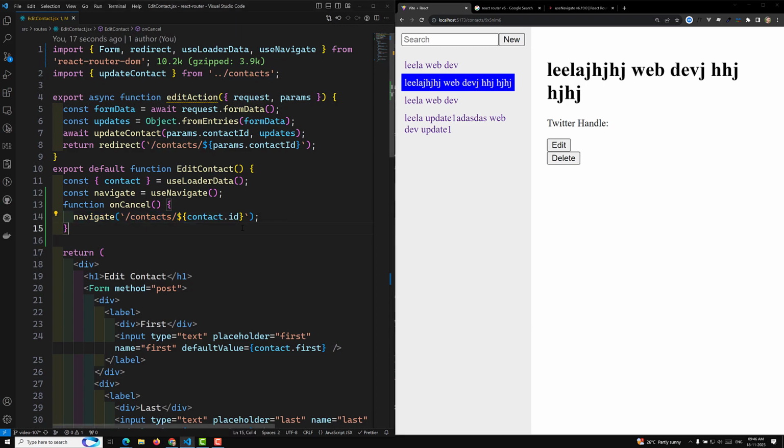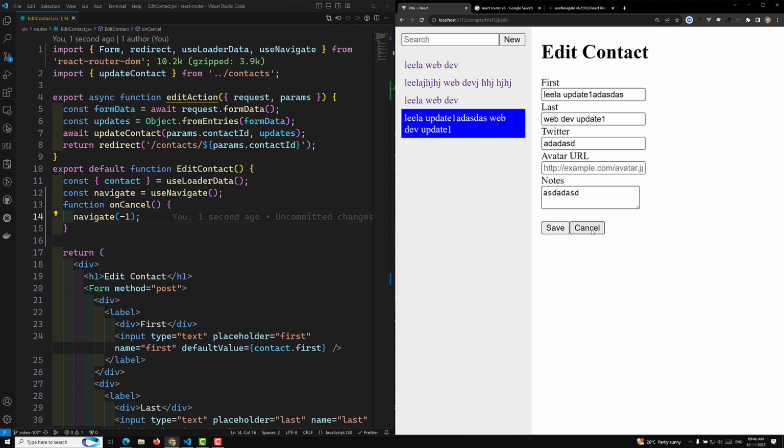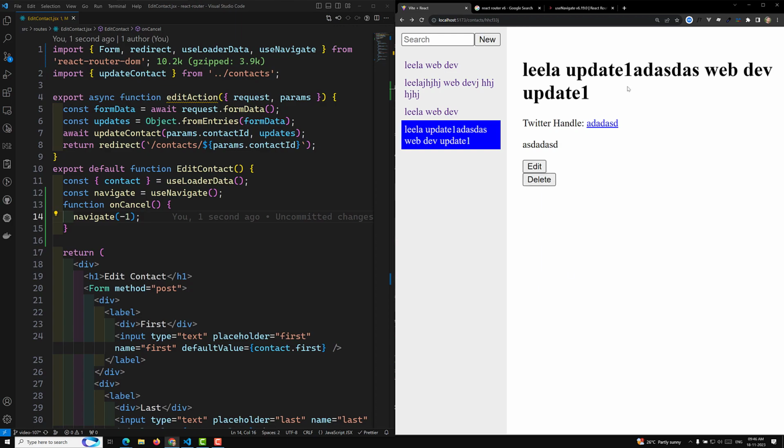Now for example, for any reason you don't have the contact.id, and I want to go to the previous page, the page which the user has clicked. For that, what we can do is, instead of having this one, write -1. That's it. Now if you click on -1, that is nothing but the previous page. The history pushback, it will go. Now if I click on this one and I click on this edit, and now I click on the cancel, it went back to the page.